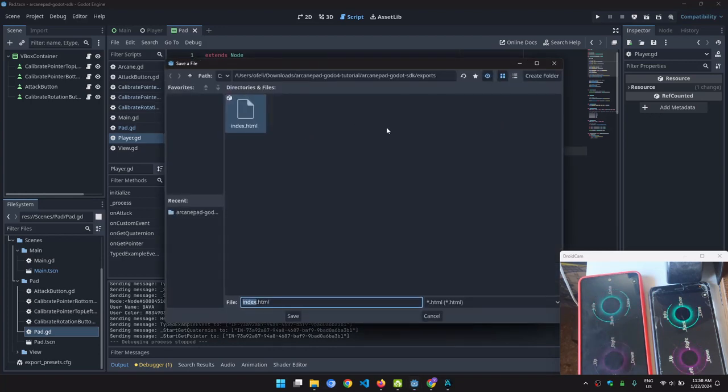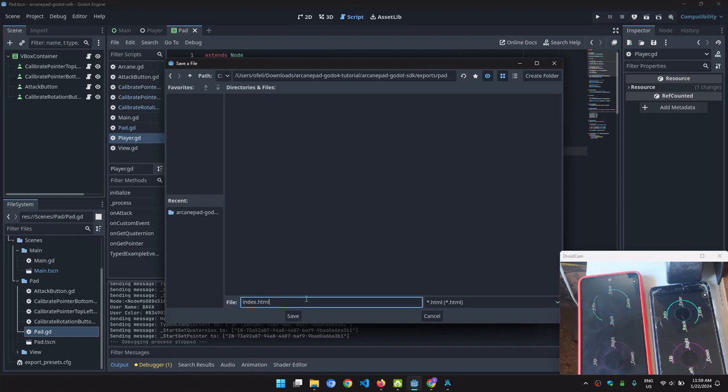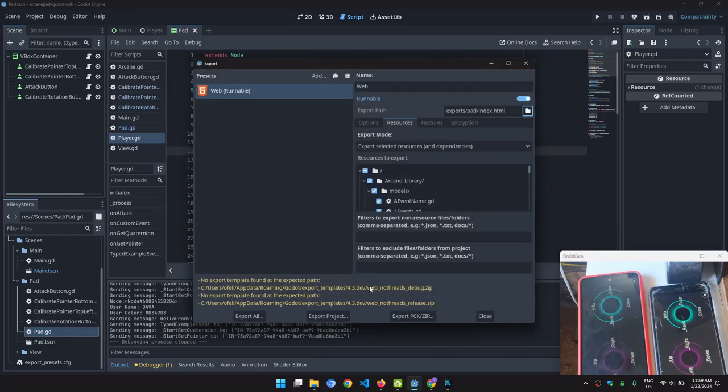So export all, debug, and where it is exporting. No, we don't want to export to exports. We are going to create a new folder. This is the pad. So exports pad, and change the name to index.html, because this is the way that it detects by default that this is the index. So we save it now.